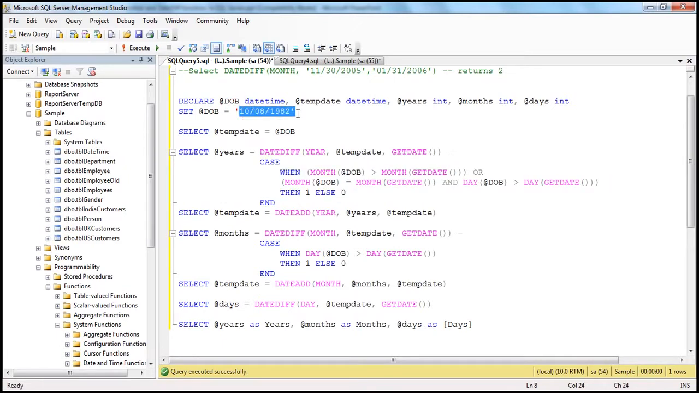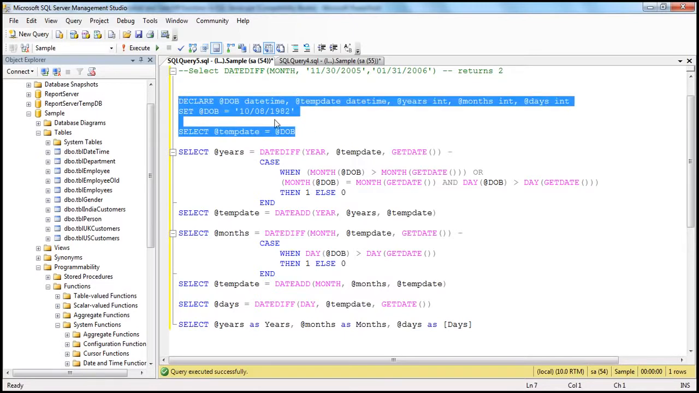Now how to get the current system date and time? We can use the getDate function. If you look at this code here, I have two variables: one is date of birth and the other one is temp date, both of type datetime, and I have three variables, years, months, and days, to hold their years, months, and days. Obviously they are of type integer, and I am initializing the date of birth of the person to 8th October 1982. And we are assigning that date of birth to another temporary variable, temp date, for processing.